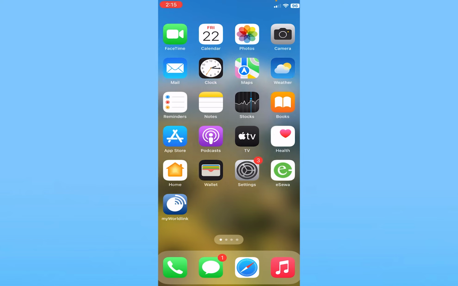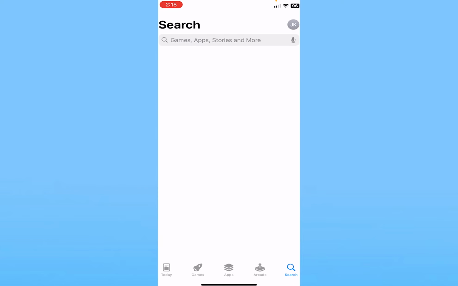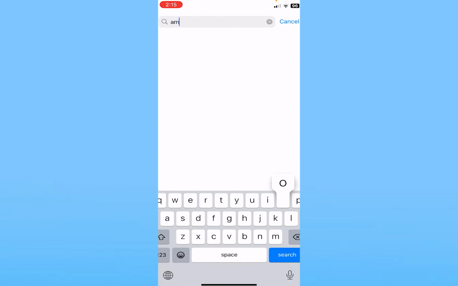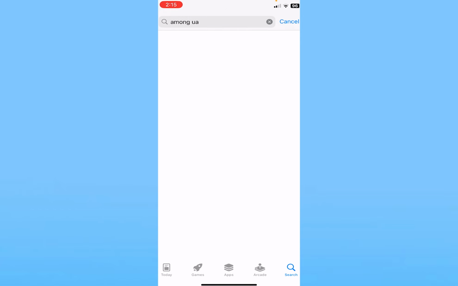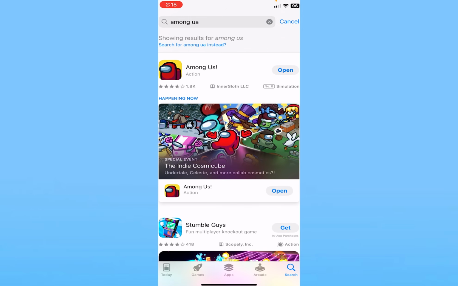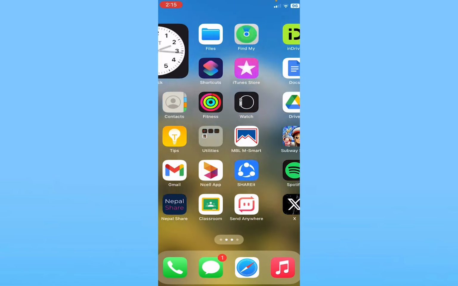And the second reason could be that Among Us has not been updated. So go to your app store and over here where it says search, write Among Us. Check if there's any update available. So my Among Us says open, that means my Among Us is up to date. But if your Among Us shows update over here, click on update and update your Among Us.